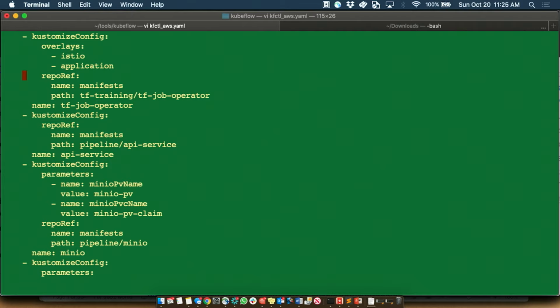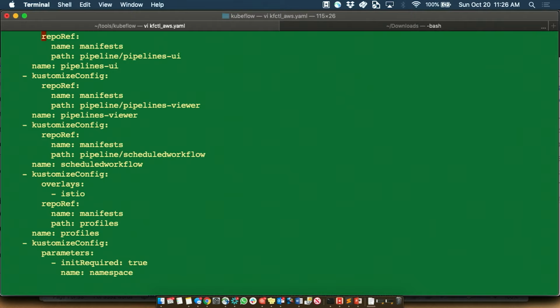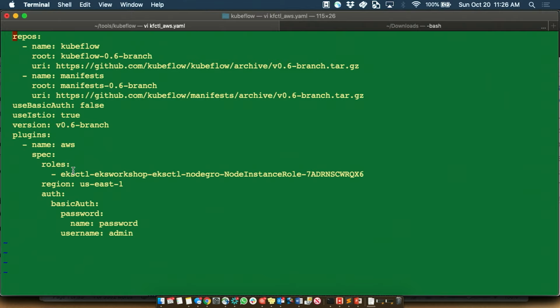Then I have my pipeline service here. There's a small MySQL agent running in the back end. This is my pipeline viewer, pipeline UI. And here is my ALB ingress controller that really gives me access to the inbound of the Kubeflow dashboard running on the EKS cluster. And this is my IAM role for the data plane.